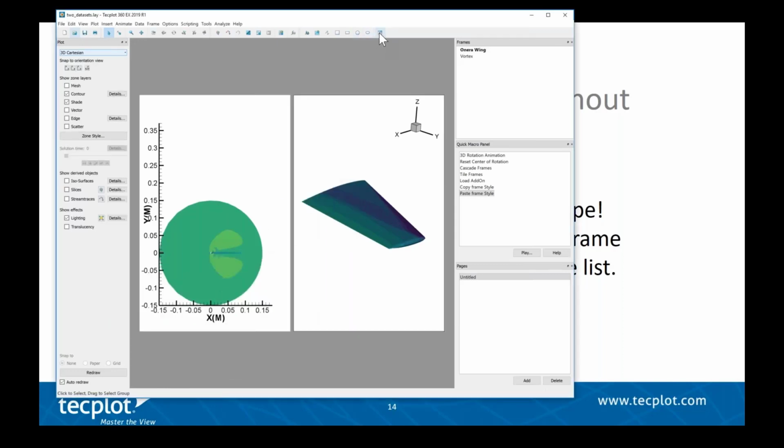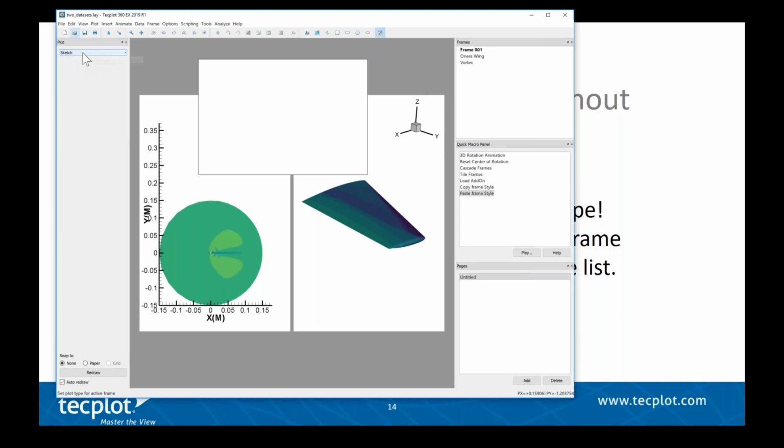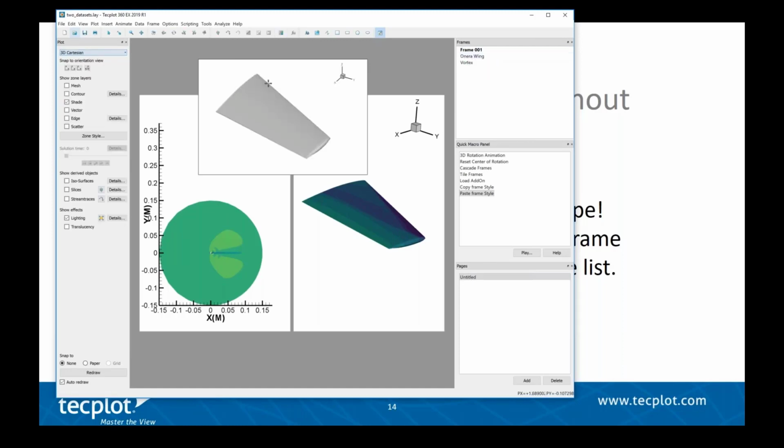I can create a new frame, and I can just flip the plot type. So the question is, which data set is this going to inherit? It's going to inherit the frame that is at the highest entry in the frame order here. So this is going to inherit the Onera wing when I flip to 3D.